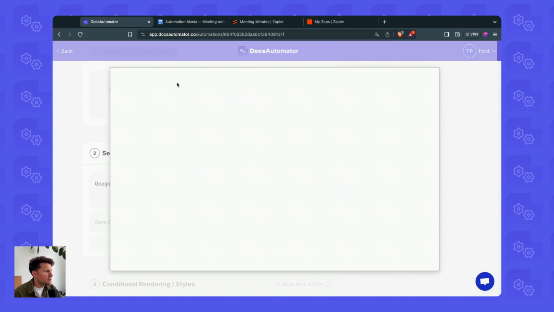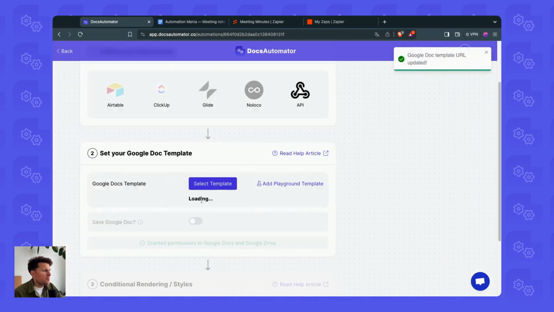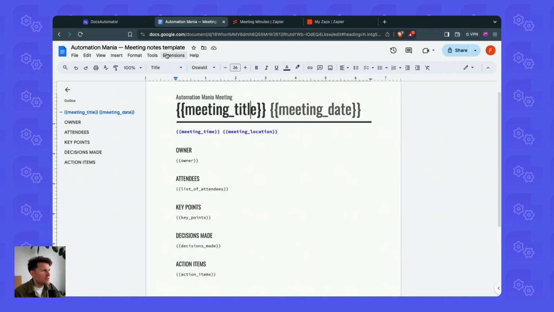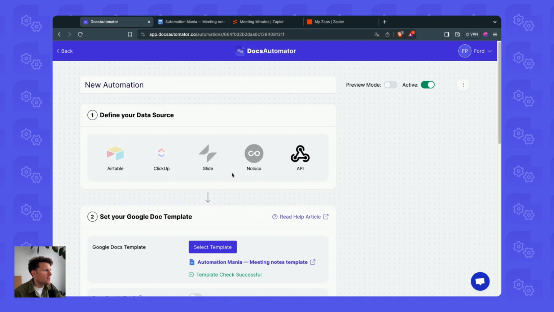Let's select the template. I have this template picker here, and I'm going to pick the template Automation Mania Meeting Notes template. So that's this one. And that's all we need to do here for now. This basically is enough now in order to pick this automation later on. Actually, let's give this a name. Let's call this, I don't know, meeting notes. There we go. So now we've given it a name to find it more easily.